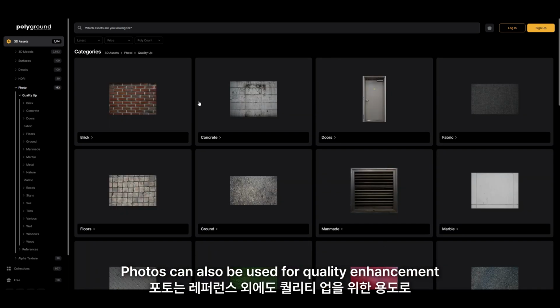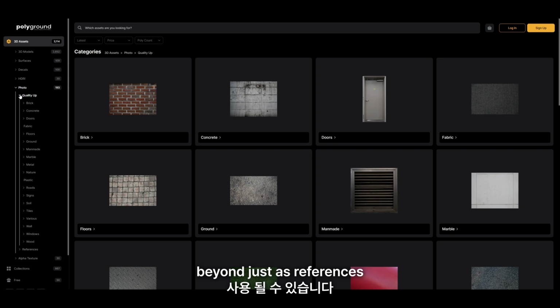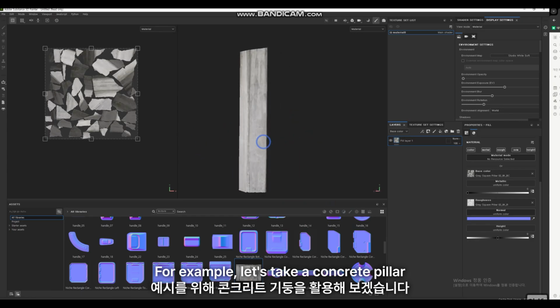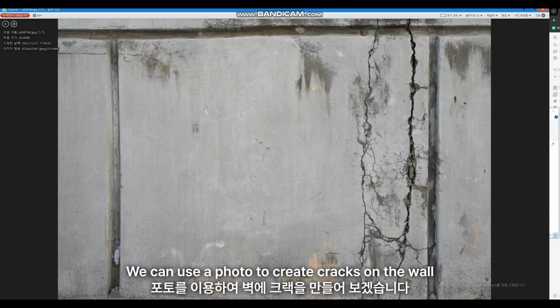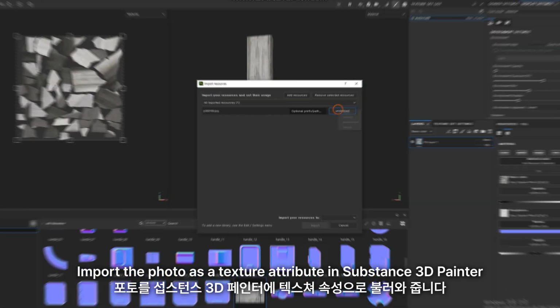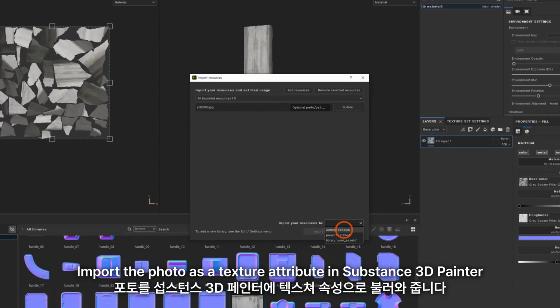Photos can also be used for quality enhancement beyond just as references. For example, let's take a concrete pillar. We can use a photo to create cracks on the wall. Import the photo as a texture attribute in Substance Painter.